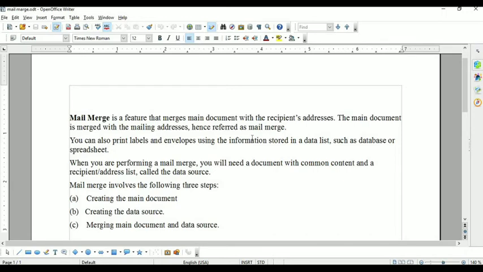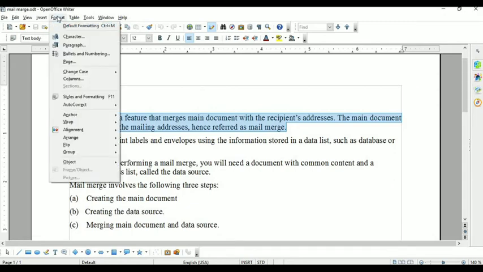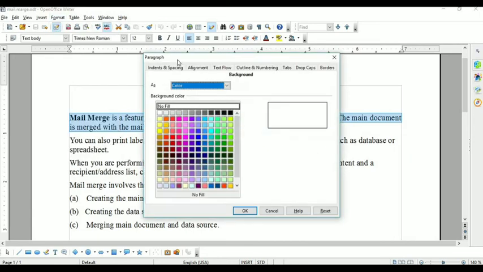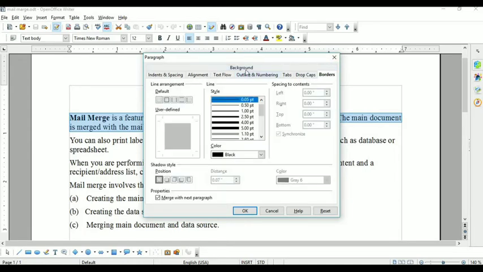Here I have a paragraph like this. I want to add background color to the selected paragraph. What I will do, first select the paragraph, then go to the Format tab and select the Paragraph option. Once you select Paragraph option, you will get many tabs like Indents and Spacing, Alignment, Text Flow, Outline and Numbering, Tabs, Drop Caps, Borders, like this. And there is another tab, it's called Background. Clear? Select your Background tab.